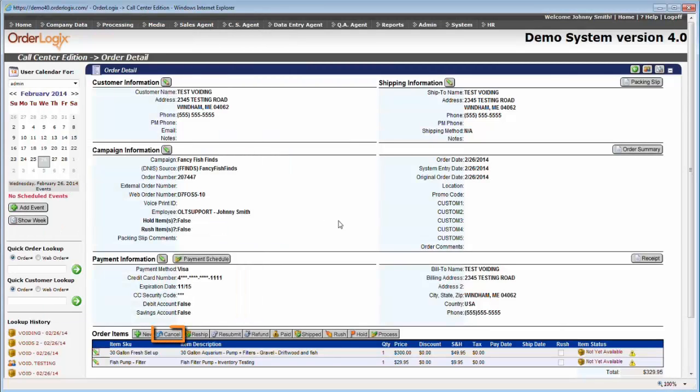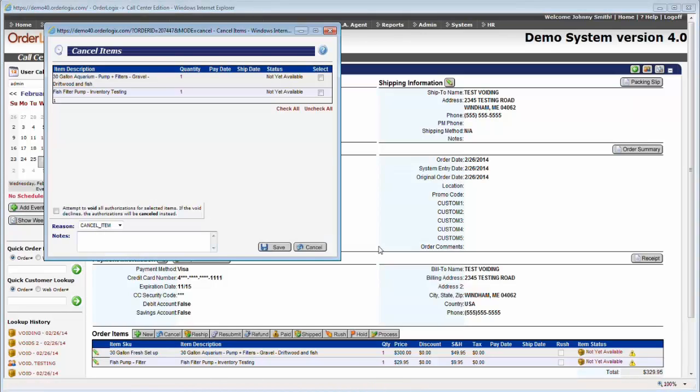If you are canceling an item that has an available pre-auth associated to it, you will see a checkbox after clicking the Cancel button. The checkbox will be displayed in the same Cancel Item window and will allow you to check it in order to attempt to void all selected items at the same time they are canceled.